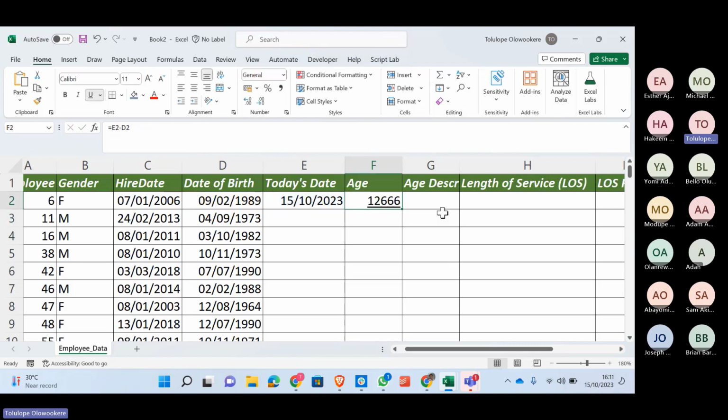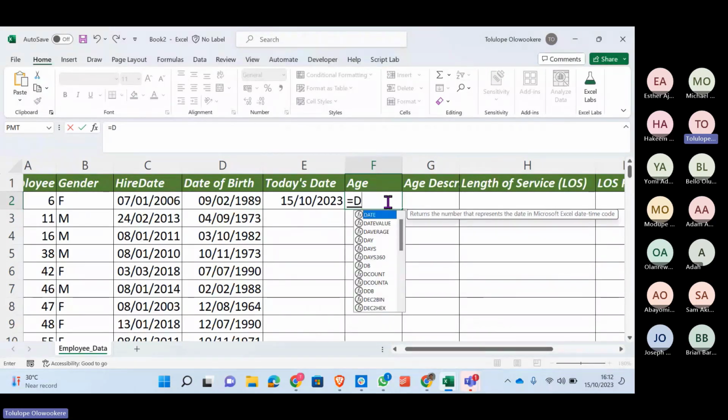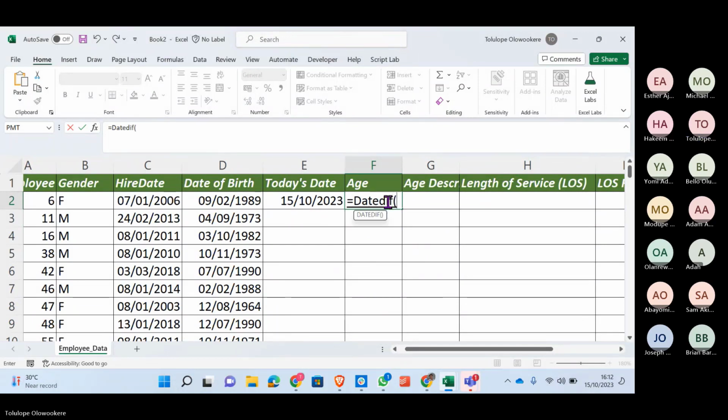Yes, it's giving me a number, but what number is this? The difference this is giving me now is a number of days between today's date and the date of birth, but that's not what we want. So a better and more efficient way to get age is to use a function called DATEDIF. So it gives a difference between dates. So I just type in DATEDIF.